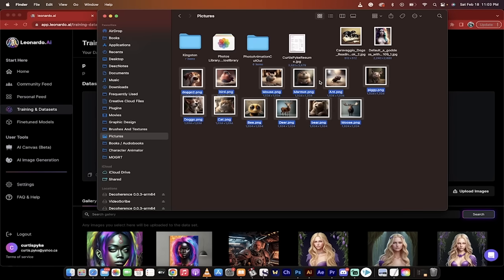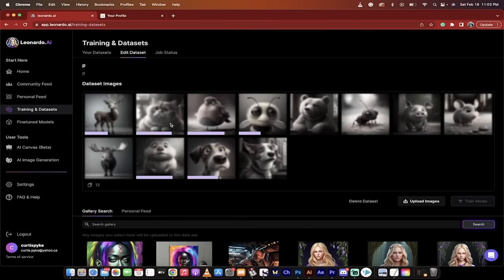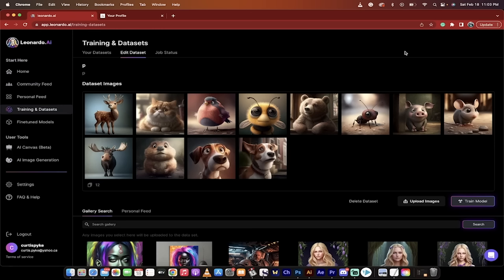I'll take these 10 images, for example, and drag and drop them in there, and then you'll see that they're getting uploaded. Once they're all up and running, there we go, I just click on this little button here, train model, and that's it. It's going to use those images and train its own unique model. I'm not going to go ahead and do that, but I wanted to show you that that's all it takes. Once you've trained the model, you'll get an email and it'll say, hey, your new model's ready.